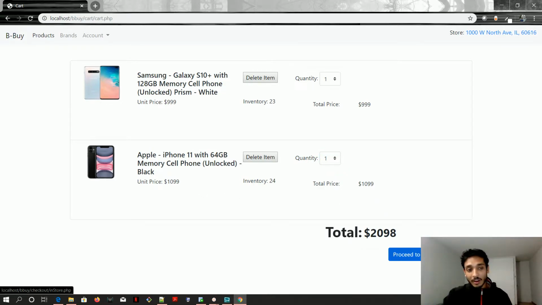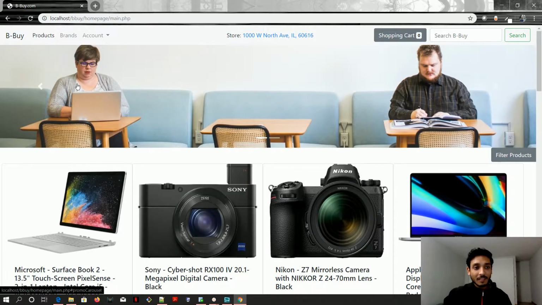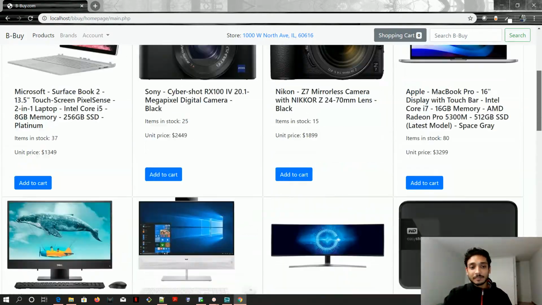Now if we click on proceed to checkout, one order will get created in this store for that customer, and the customer will receive an email saying you have to pick these two items from this store, along with the address of the store. So let me click on proceed to checkout. You can see order placed. Check your email for order details, and it will redirect back to the home page.